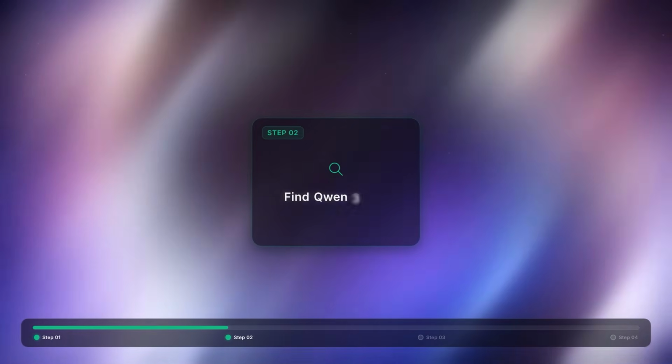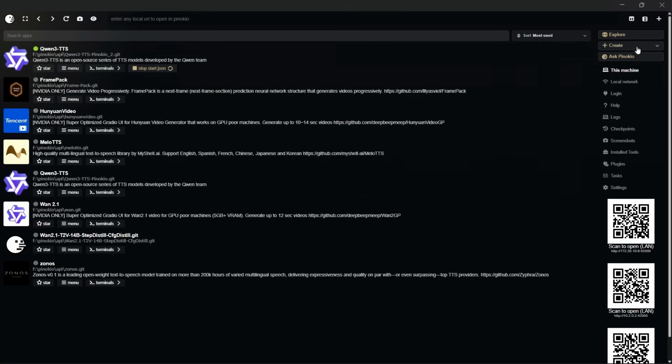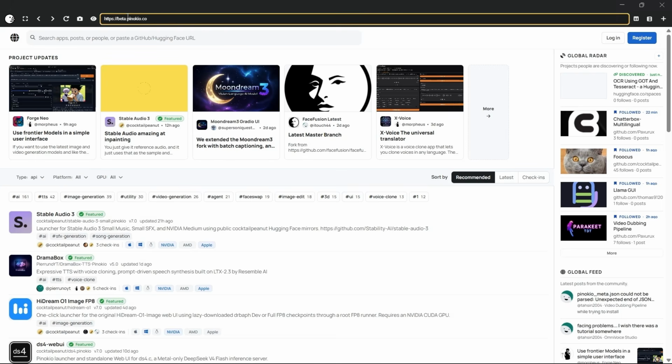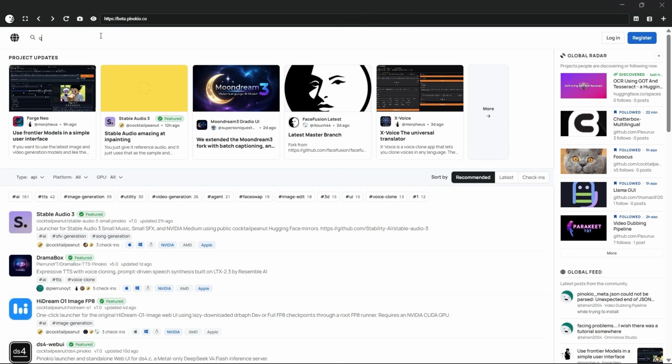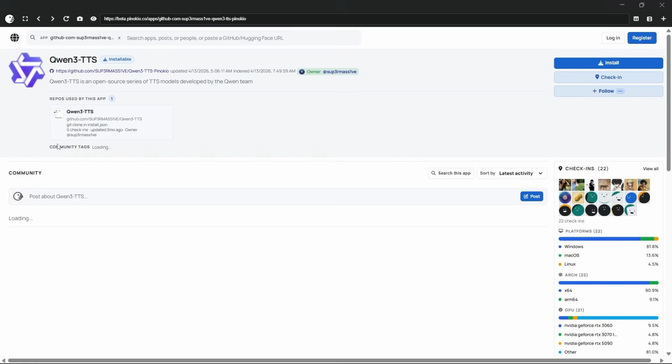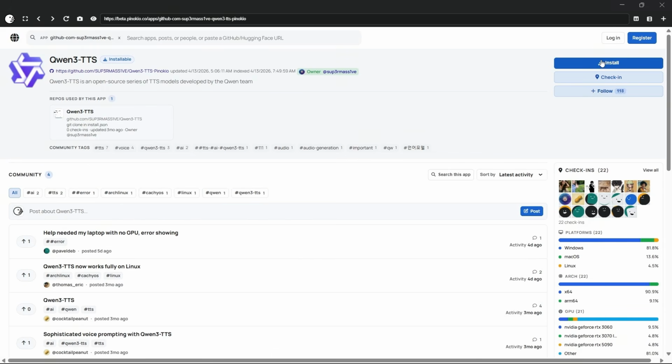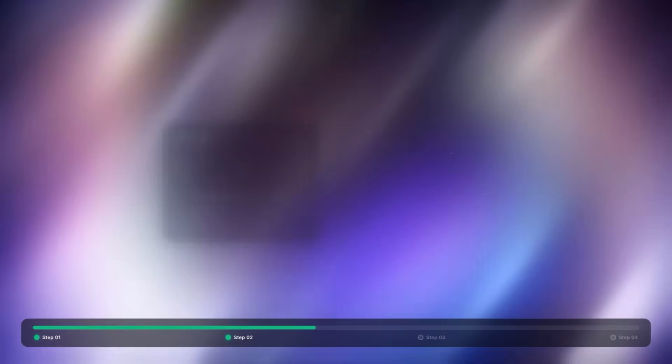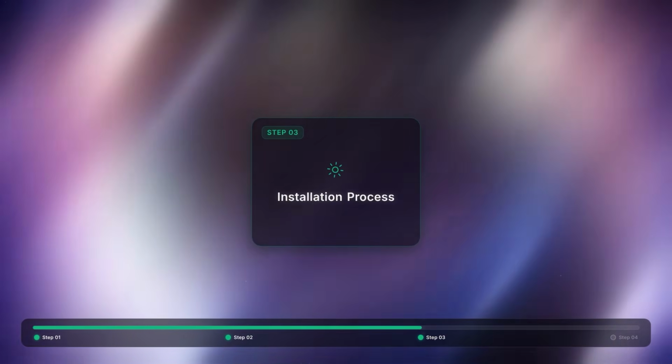Step 2, find Qwen 3 TTS. Now, there are actually 2 versions of Qwen 3 TTS on Pinocchio. The version by Supermassive works on Windows and Linux with an NVIDIA GPU. The Qwen 3 TTS MLX Web UI Enhanced version by Blazane is optimized for Mac Apple Silicon and runs natively on the Mac's GPU using Apple's MLX framework. Search for Qwen 3 TTS in the Discover section. Click Install.